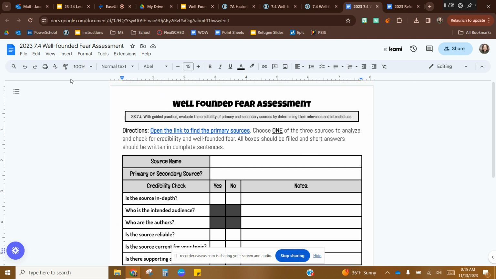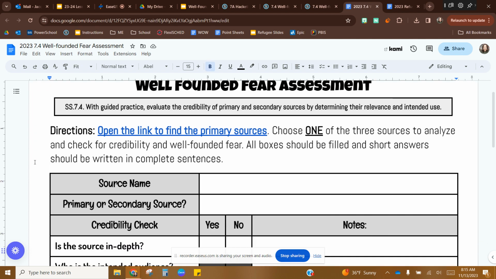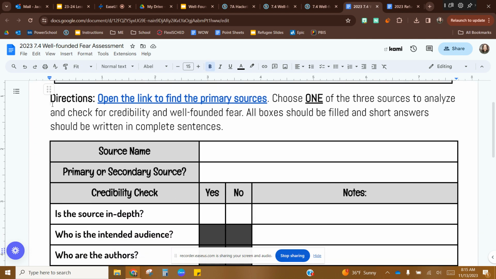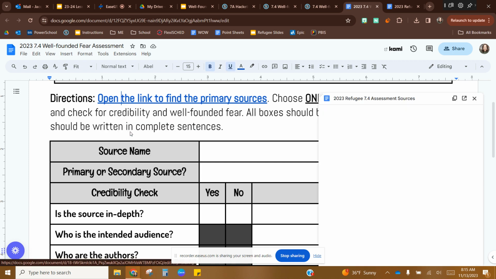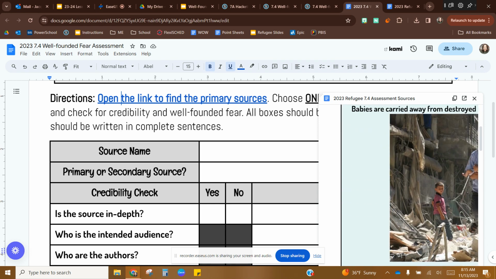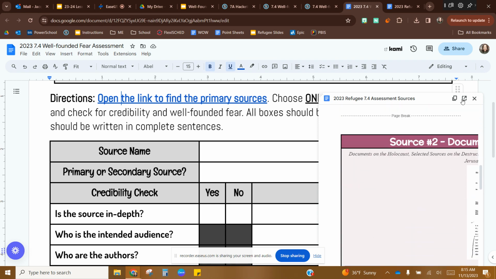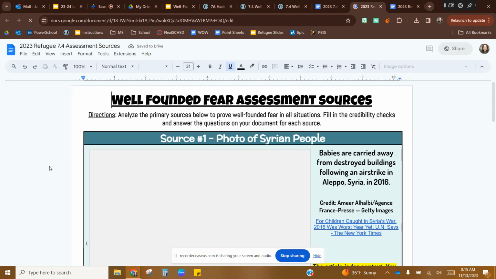Okay. So, like we discussed the other day, you guys are going to be doing 7.4, which says with guided practice, evaluate the credibility of primary and secondary sources by determining their relevance and intended use. So, there's a link here in the directions that you're going to click on. And once you do, you'll see that it has the sources that you're going to be choosing from. I'll go ahead and just open this in a new tab here. So we have three sources.